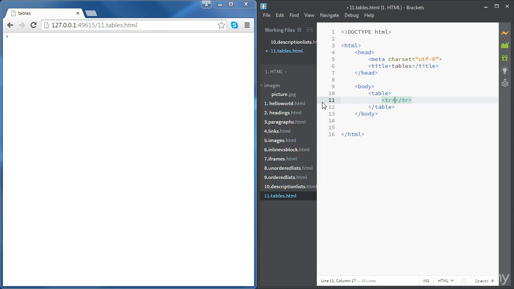Okay, so the first column is going to be the name. So we're going to create a table heading, and we're going to use the th tag for table heading. It's going to be name. And then the second one is going to be another heading, company. Okay, and then another heading for the date of birth.